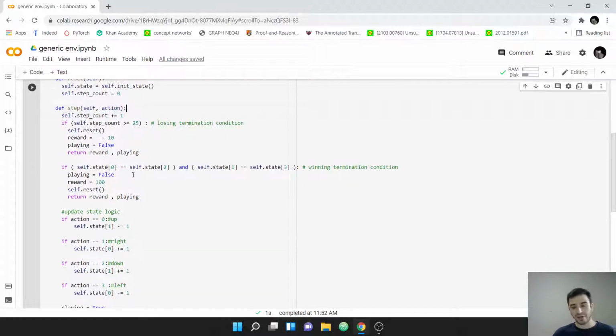Now that the agent has given an action to our environment, we need to update the environment given that action. That's what happens inside our step function. The first thing we do is increase our number of steps, so we're keeping track of our steps.